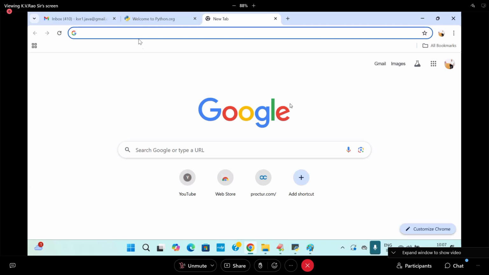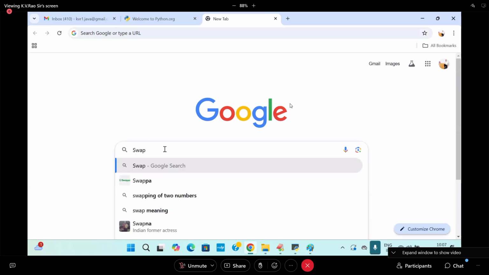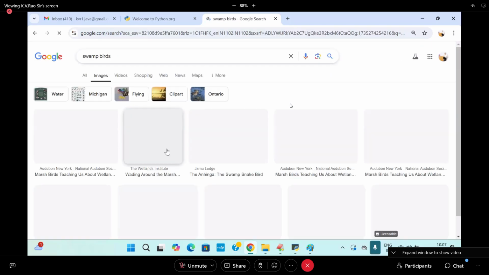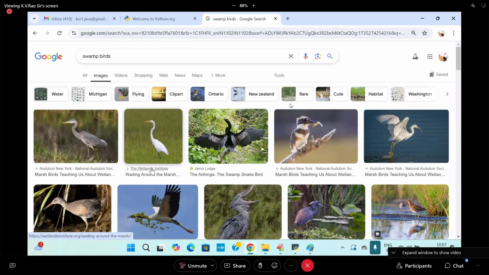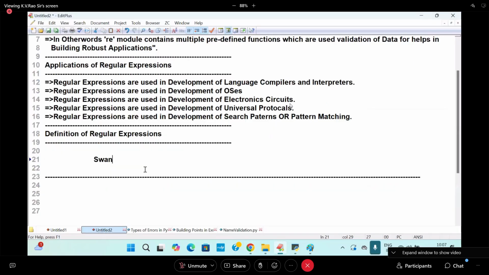Now I'm going to write it. Swan. This is a bird. So go to those images. This is called a swan. This swan will drink only what? Milk. So it will drink only milk. Drink only milk is called what? As a regular expression which is defined in the brain of the swan. Drinking milk is called a regular expression. That is called a regular expression.